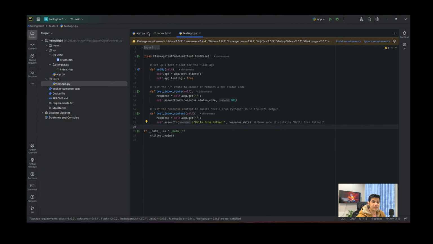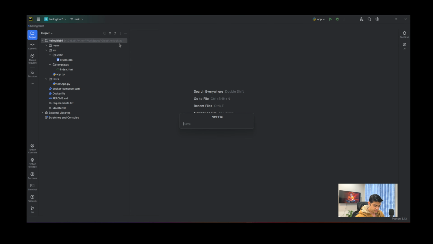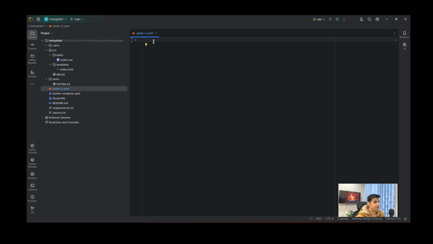Now let's go and create our gitlab-ci.yaml file, which is a critical component for our pipeline. I will create a file named .gitlab-ci.yaml. Remember, the file name is very important. If this file name doesn't match this exact name, then our GitLab pipeline will not work. So this is very important to note. The file name should be exactly .gitlab-ci.yaml.